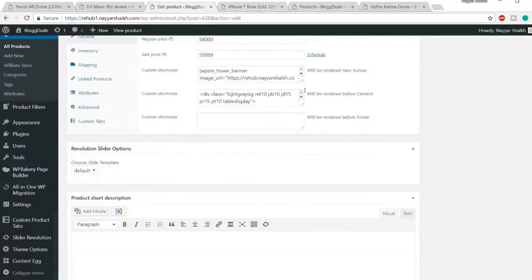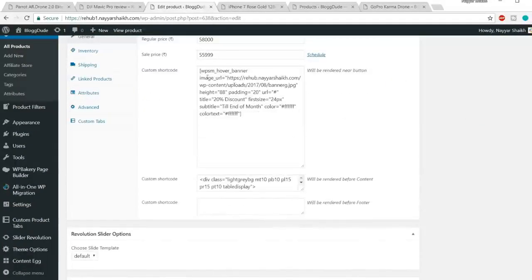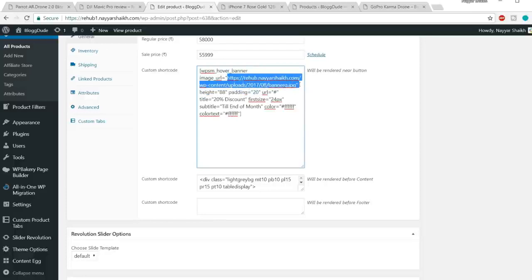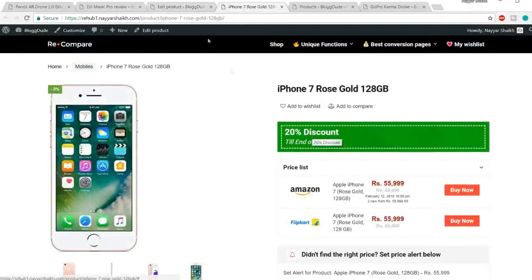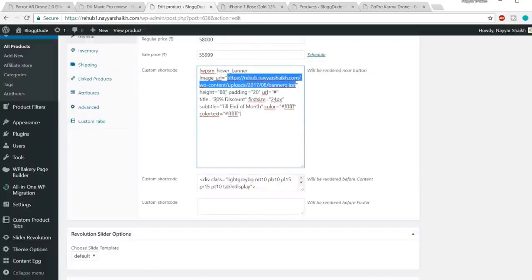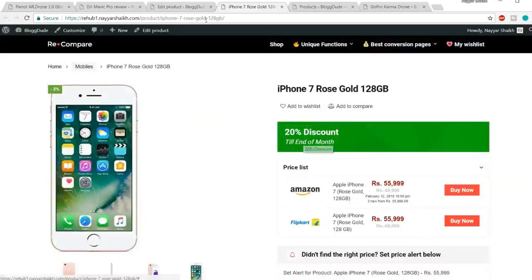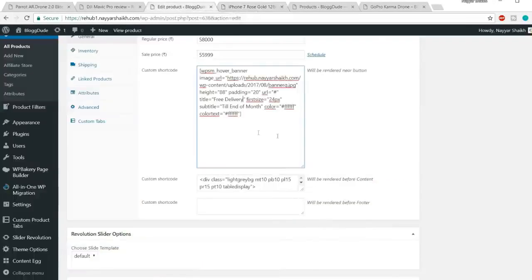Again, come back over here. Let's increase this size. Now here we have the image URL. Suppose instead of this image you want to use some other image, you just have to enter the URL of that image. Over here you have to cut or delete this default URL and put in your URL. And here it says 20% discount. Suppose instead of 20% discount you want to say something else like free delivery, so let's type in free delivery instead of 20% discount. And after that it says till end of month. Now let that text be the same.